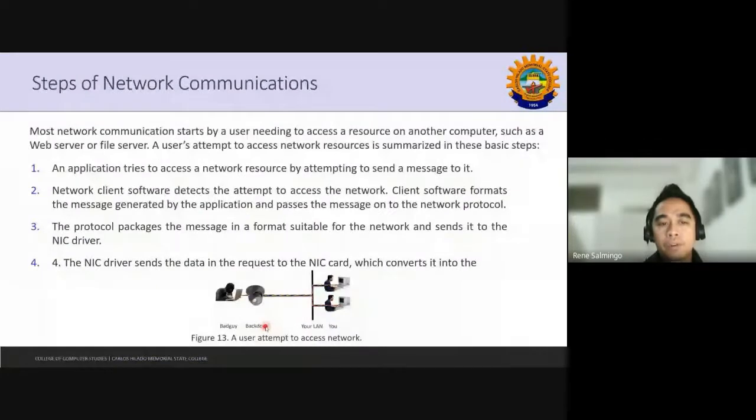Now, for the steps on how your network communicates. Most network communication starts by needing to access a resource on another computer, such as a web server or file server. A user attempt to access network resources is summarized in the basic steps.